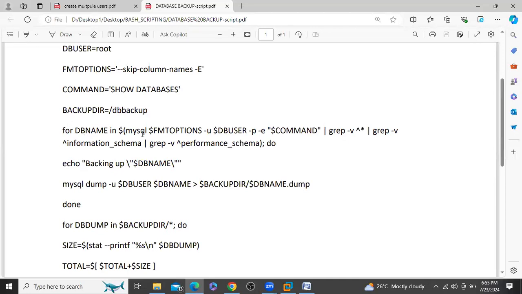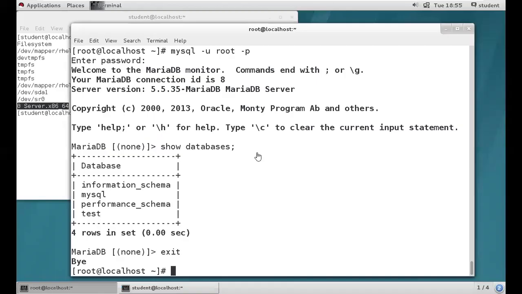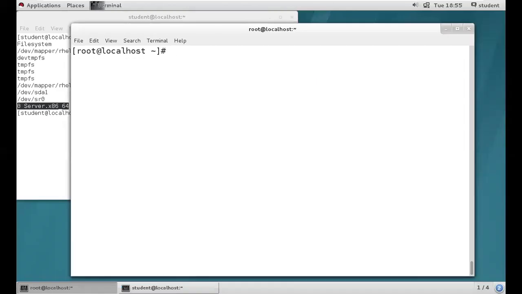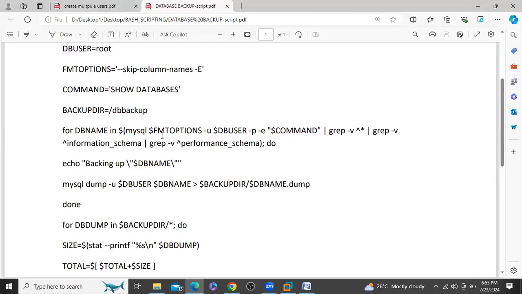So here, this is a command. With the help of this command, we are going to get the list of databases. I'll show you, then you are going to understand exactly what is happening. MySQL, guys. Okay, MySQL. So here, the FMT option value, hyphen hyphen skip hyphen column hyphen names, hyphen gap delete.